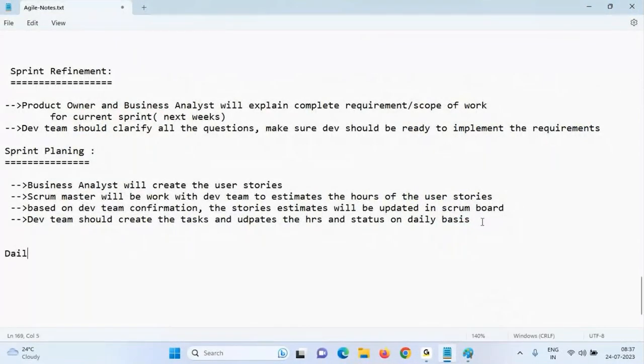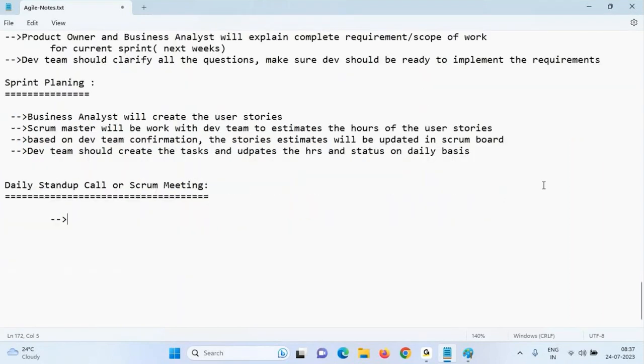Next one team, please. What are daily stand-up calls team? Daily stand-up calls, or Scrum meeting. Every day the call would be 15 minutes team. Every day 15 minutes. This call duration is 15 minutes every day team. Every Scrum team member should join the meeting.